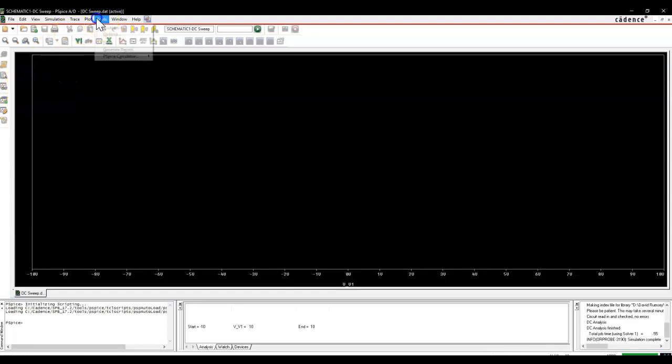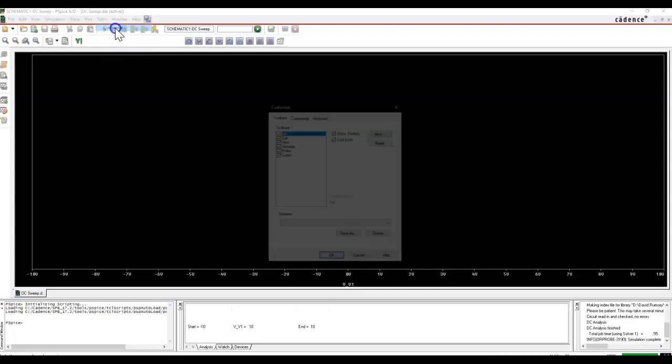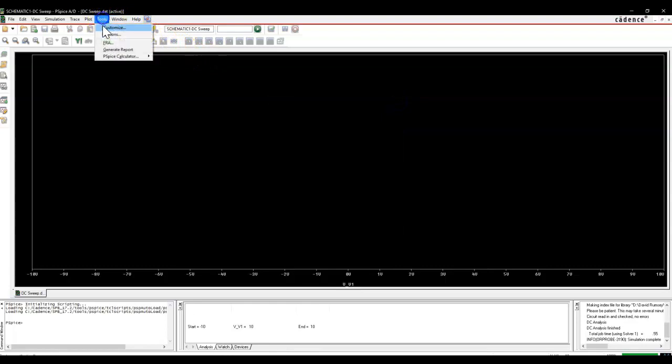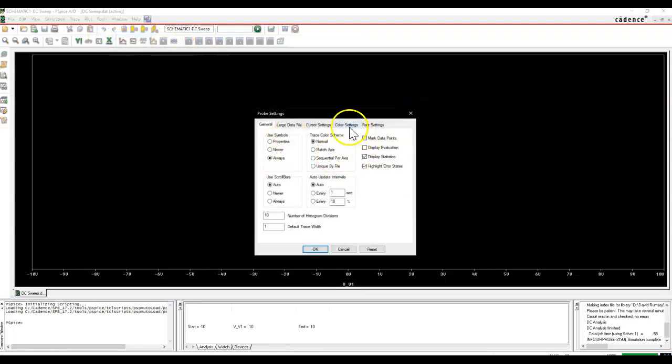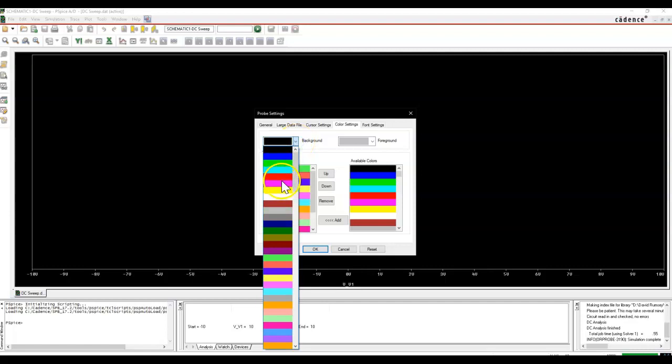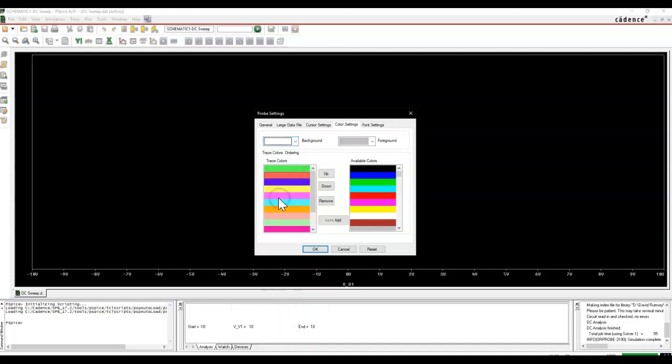If I can remember how to do it. If I go to Tools, I believe it's Customize. Nope, that is the wrong one. Tools, Options. There are color settings here. It's not at all where you'd think it'd be. But in the color settings, the background is black. I don't want that, so I'm going to change the background. You could change it to any color, but we're going to change it to white.